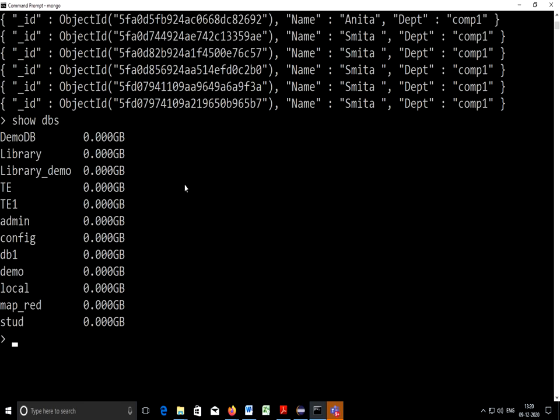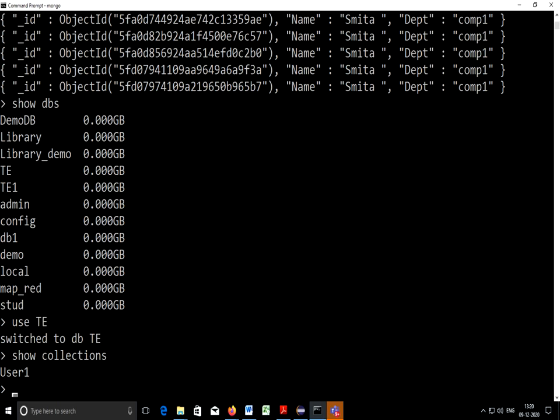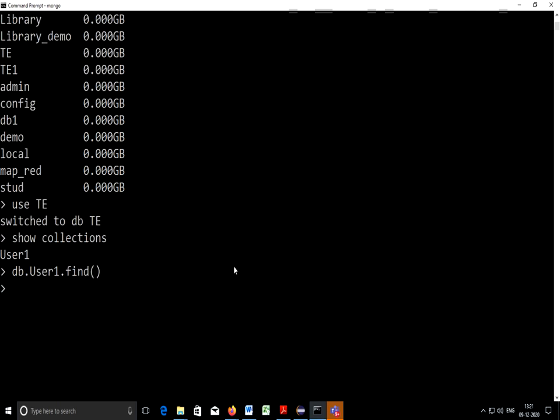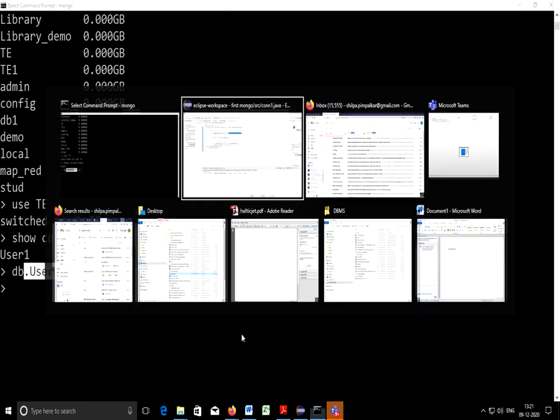Show dbs, and if I use T, I can write db.t.show collections, and I can write db.user1.find. There are no documents present in this user1.